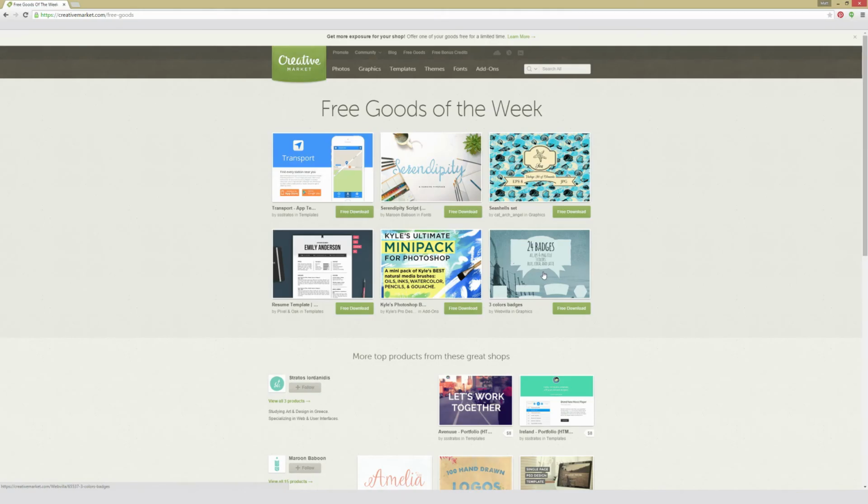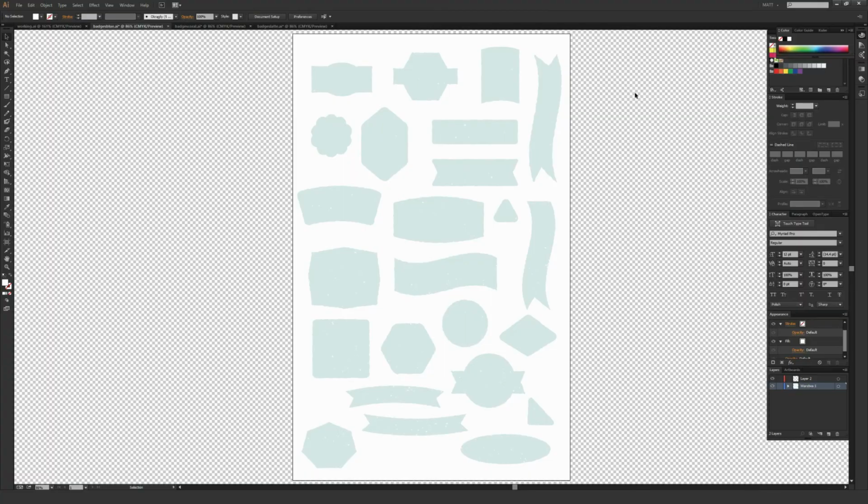And last up here is 3 color badges. These badges are included in EPS, Illustrator, as well as PNG and JPEG formats, although the JPEG versions are flattened with an image behind them, so the PNG, AI, as well as the EPS formats will probably be the most useful for you. And each one has 3 separate files that are all the same in terms of the badges that are included, but they have different colors.